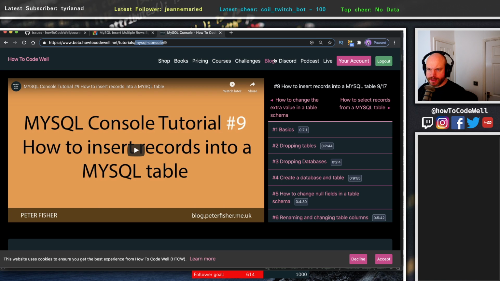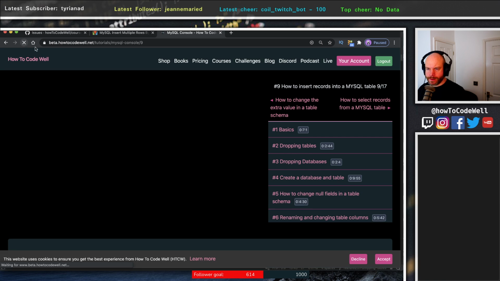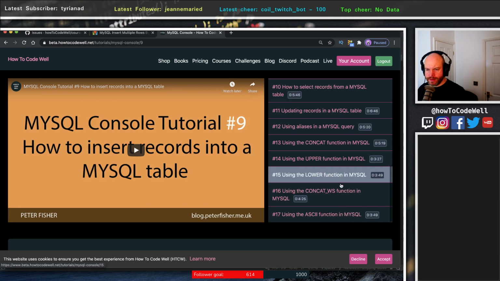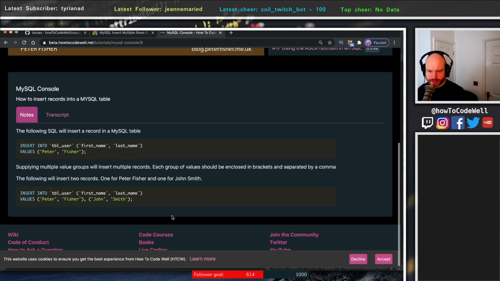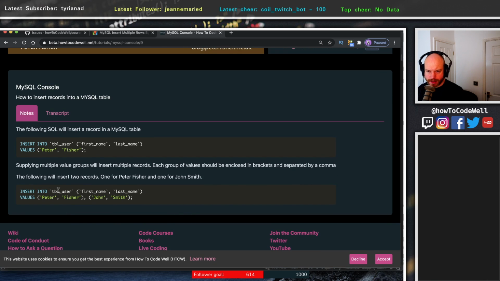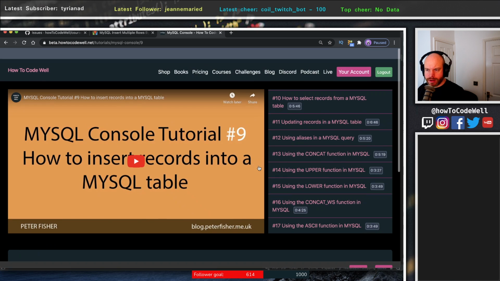Let's I tell you what, let's check this. Let's do a refresh. So I've just deployed the thing. Let's go all the way to the bottom. And there we go. We can see it being added there. So this is the insert query. That's the note that I've just created. Isn't that nice? Insert into TBL user, first name, last name, blah, blah, blah.